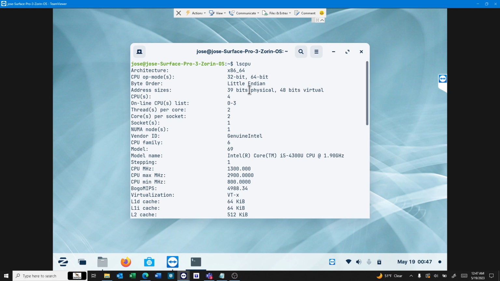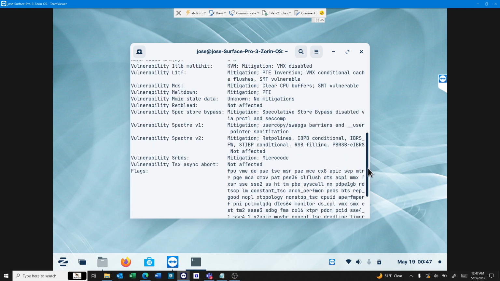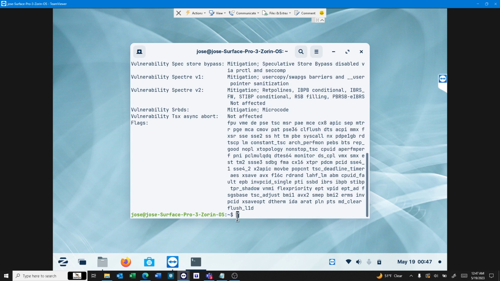The architecture, the modes, how many bits physical and virtual, how many cores, and also the cache information. All good stuff, all useful. If you're in a rush, you're not going to care too much, but if you actually want more detail and you are very qualified in figuring this stuff out, then go for it.